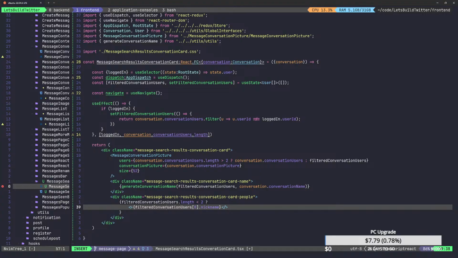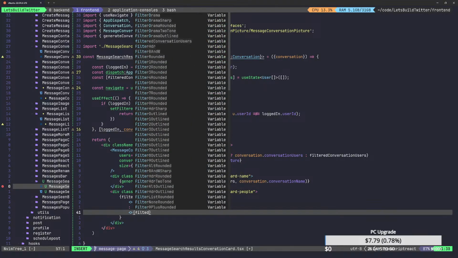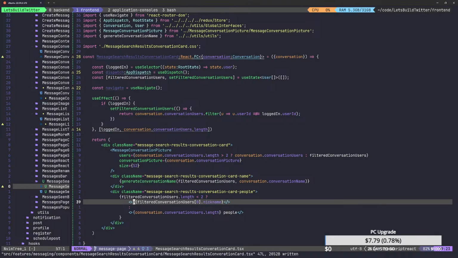Otherwise it's going to go ahead and just be how many people are in it. So otherwise it'll say filtered conversation. Actually no, we want all users, I think, because we want to include ourselves here. So this will basically be conversation users length, and then it'll say people, like so. That's kind of how that works. Whenever I search again, now we need to make sure that whenever it overflows it does, and this needs an @ in front of it, like that. So that's basically all this is.